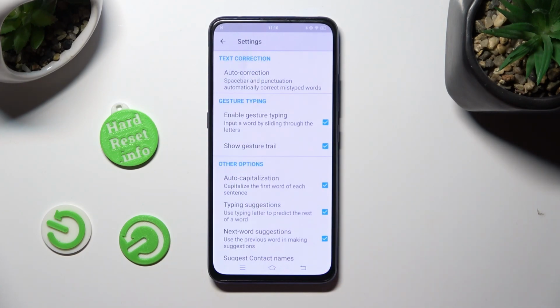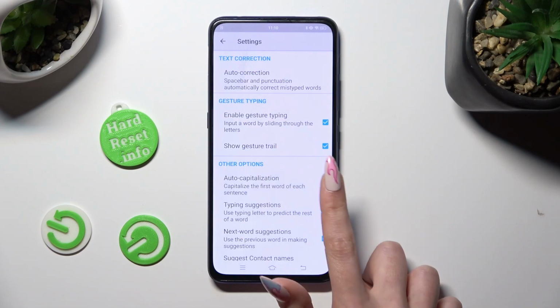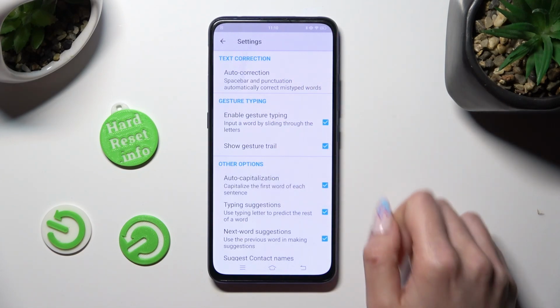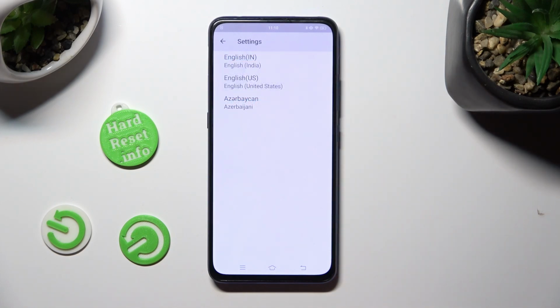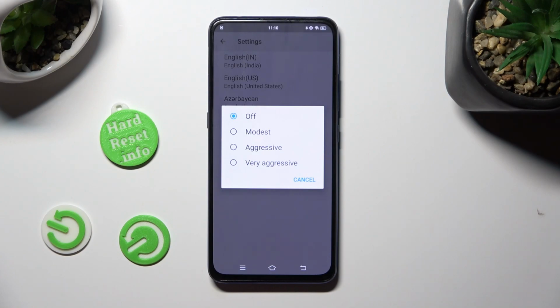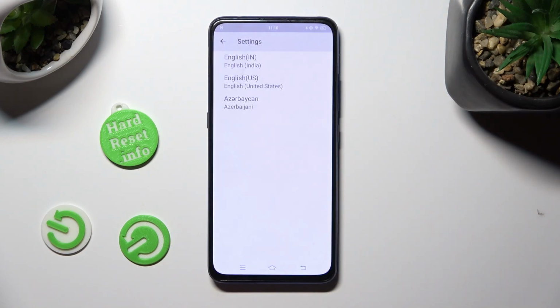To manage them, click on the chosen ones. Or, after clicking on, for example, autocorrection, tap on your language and select one of the available options.